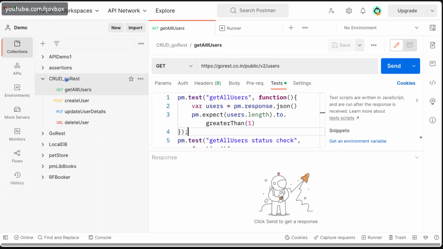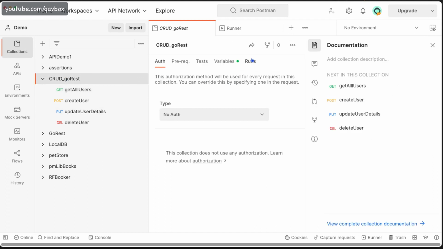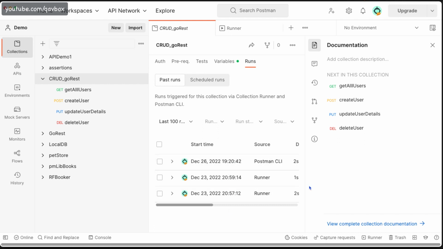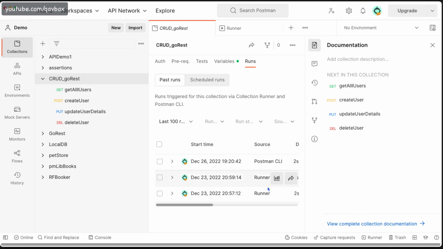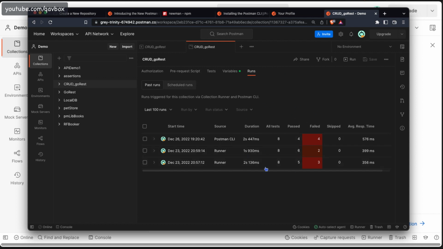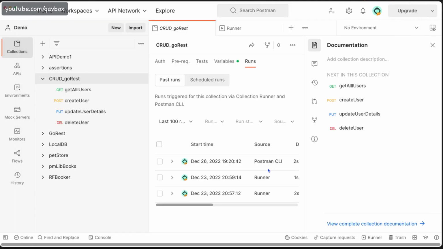Like here also, in your Postman desktop application, go to this runs tab and you can see, and it also gives you an option showing which run happened from your runner. Runner is nothing but the utility itself, and from the Postman CLI. CLI is nothing but the command prompt which I ran. So it will also capture the history. I'm not sure how many histories it is keeping, but it gives all the reports that you can see here. Okay, so that is how you can execute these things.